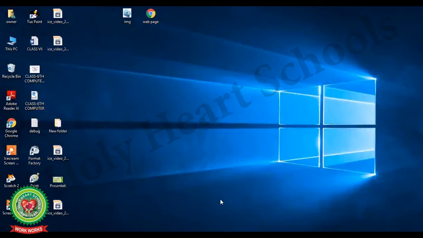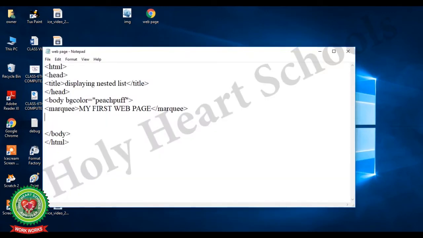Now let's see the practical. Now I'm going to open my web page in Notepad. After the body tag, I'm going to start the image tag, angular bracket start, img, and then src is equal to, here you have to give your file name. Like you can see on this desktop, my image is with my web page, means with my HTML page. So here I will write simply its file name.